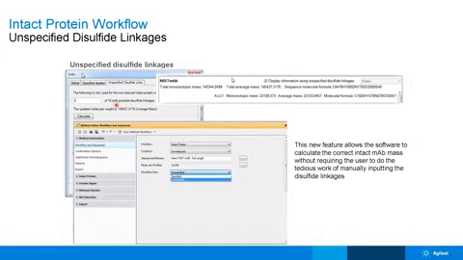And instead of having to type in these 16 linkages manually, this has you input how many of the 16 possible disulfide linkages are linked. You can type in the number, and it'll automatically calculate the correct intact mass for you without having to manually type in all 16 disulfide linkages. When you go into BioConfirm and the workflow sequences for the intact protein workflow, with the disulfide links here, you would just click Unspecified.